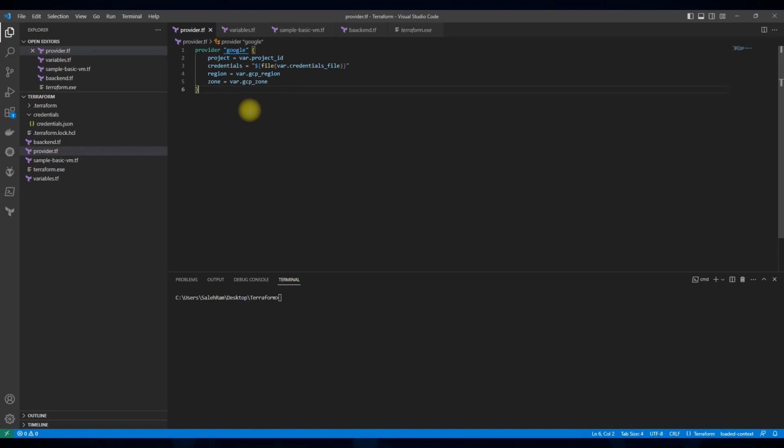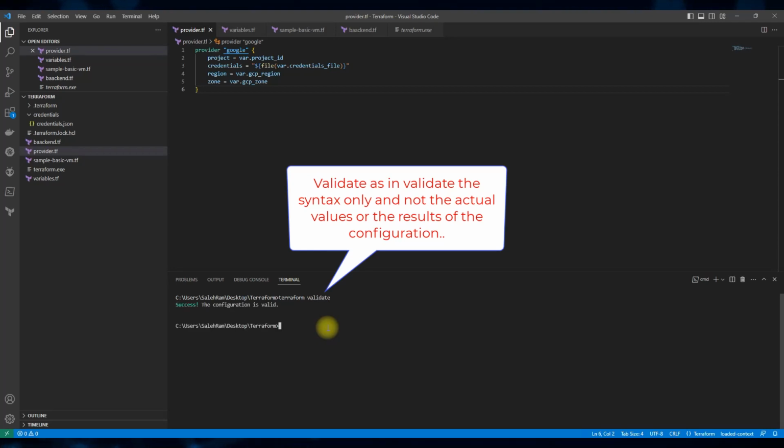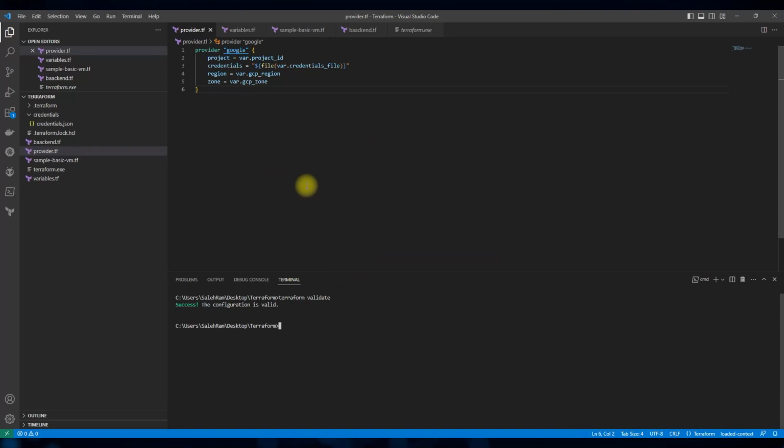That's it. Now, if I want to validate, I can just type terraform validate. This will validate the configuration, and it seems everything is good. So now, actually, before I run it, let me do some more modifications.